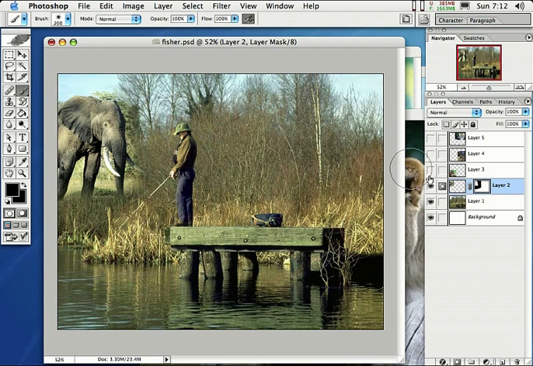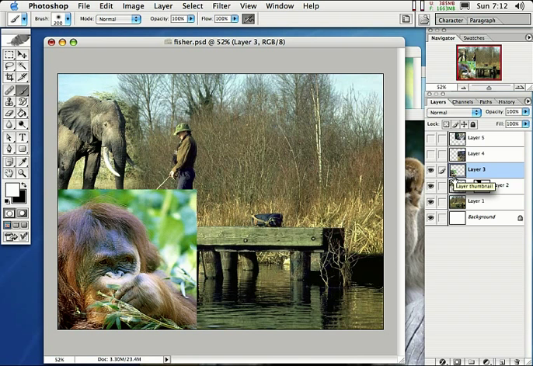So now all I have to do is just click on layer number 3 here, which contains my monkey. And then I'm going to go ahead and come down to the bottom of the layers palette and click on the new layer mask button right here, or add layer mask. And there we go. And I've already got my black set for the foreground color. That will not change until you change that foreground color.